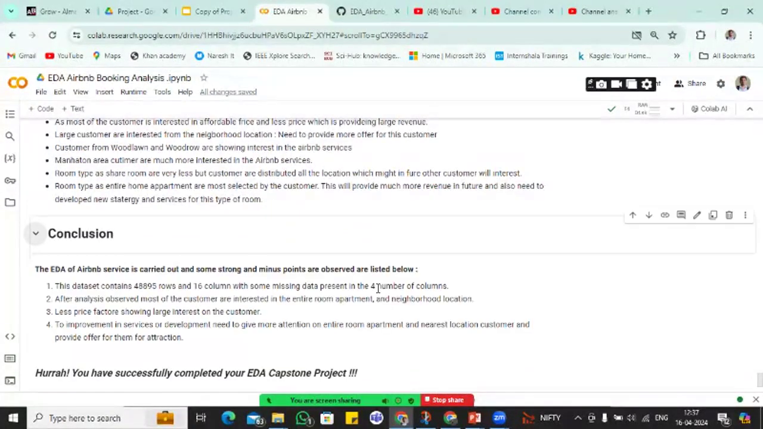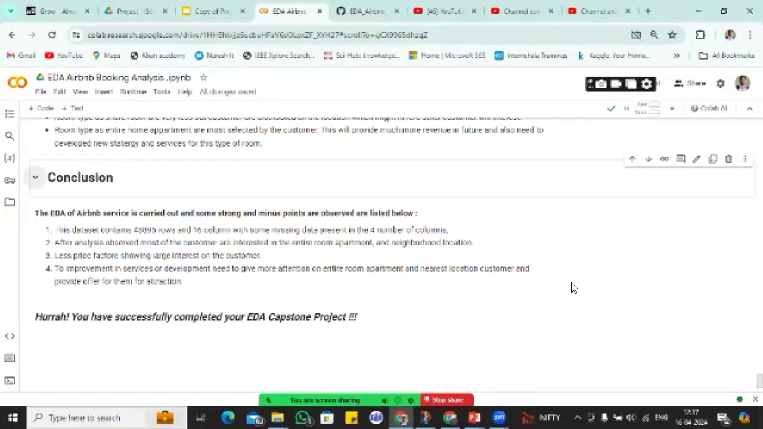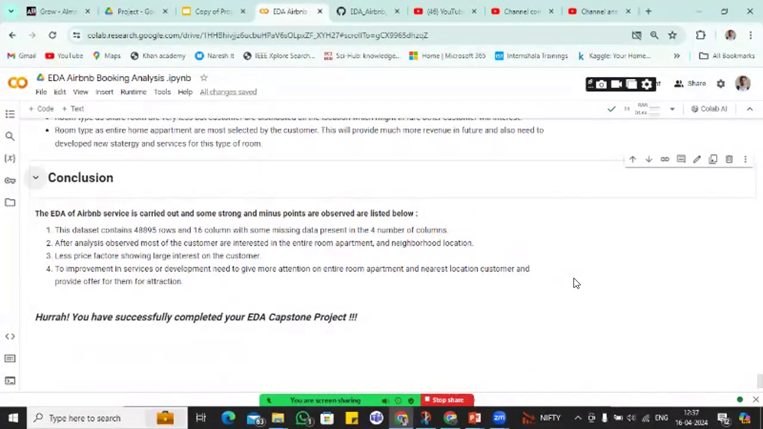Finally, we will conclude our presentation. This data set contains 48,895 rows and 16 columns, with some missing data in 4 columns. After analysis, most of the customers are interested in the entire room apartment and neighborhood location, and lower prices are showing large interest of the customers.